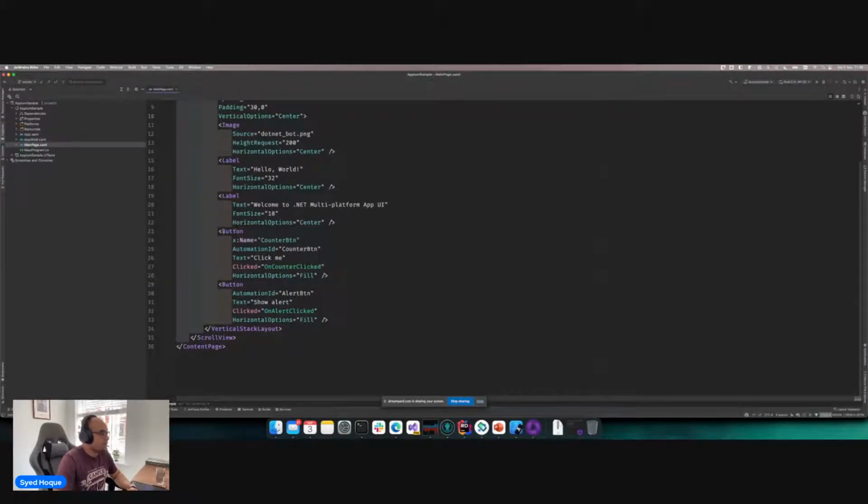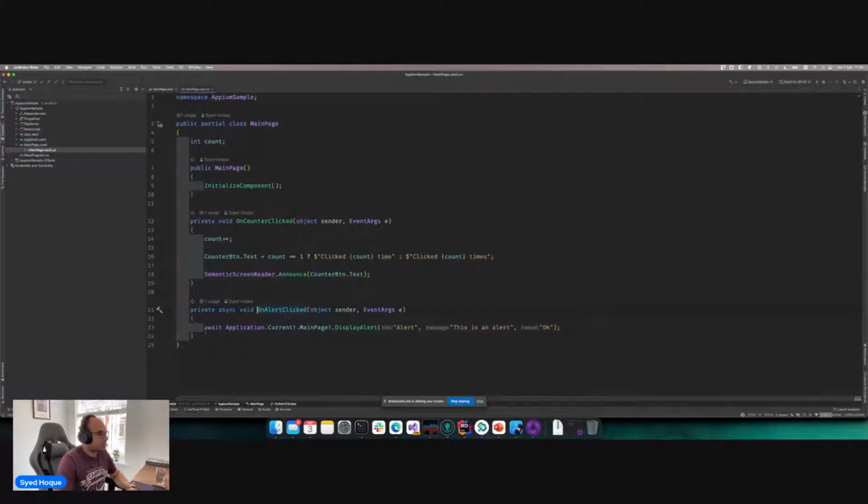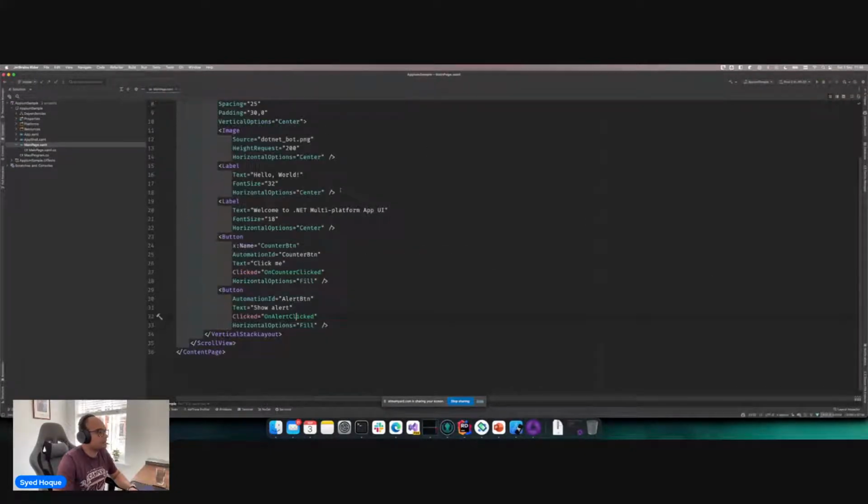The only change that I made is to these two buttons. I've added a second button called Alert button. I provided them automation IDs. I also took the liberty of adding an automation ID to the first button, which is called counter button. And there's a click event handler for the second button, which does nothing but display a pop-up, or an alert in our language. It just says, oh, hello, this is an alert, and you can just dismiss it. That's all the change we have here.